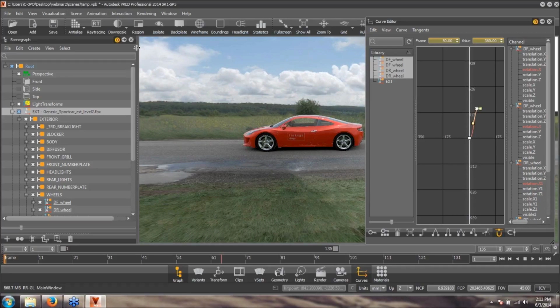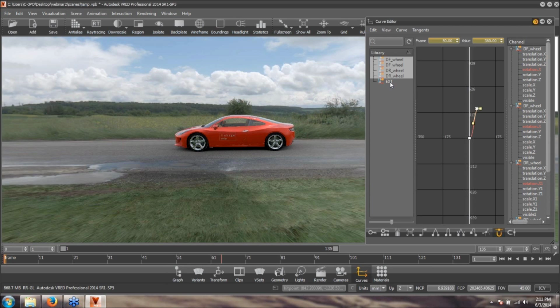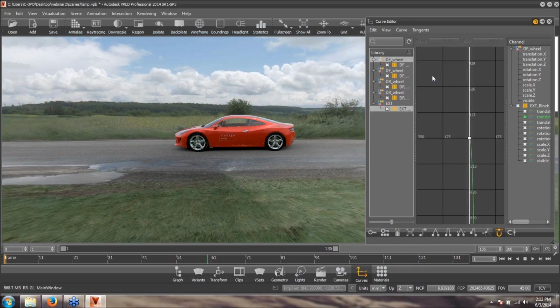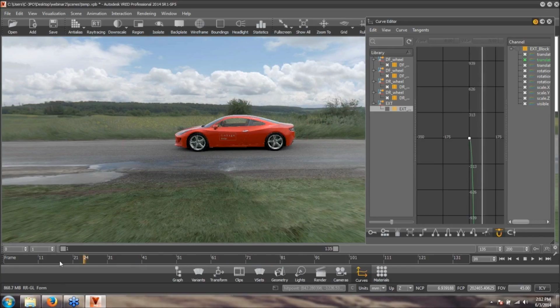What we can do at this point is create what are called blocks. And here under our library, it shows each of the geometries that we have animation on. And it's named the same as what is in your scene graph. If you go to Curve and then Create Block, it'll create a block for each of those animations. And with the little X next to the name of the block, you can turn that animation on or off. So for example, if for some reason you wanted your wheels to spin but the vehicle not to drive, then you can turn that particular animation off, or vice versa.